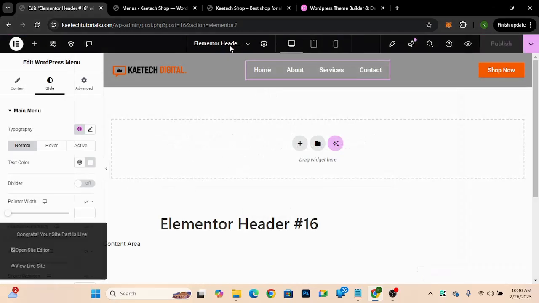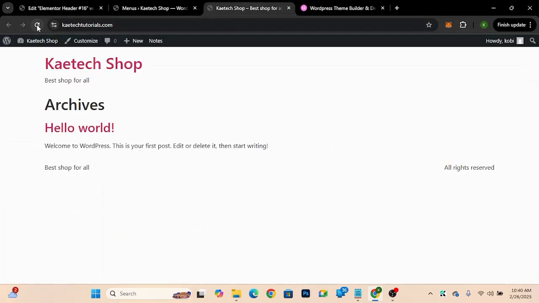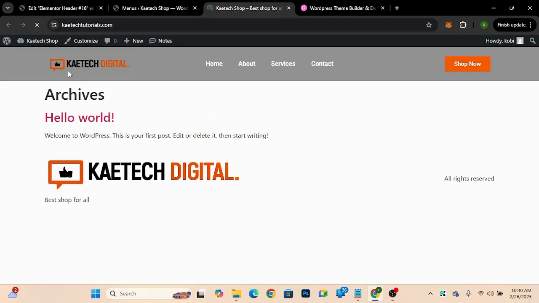So now we have our website saved. Now let's go over here and then click refresh, and as you can see, now we have a header for our website. So this is how you can be able to create a header using the Elementor theme builder. Okay, so now that we learn how to create a header, let's look at how we can create a footer.